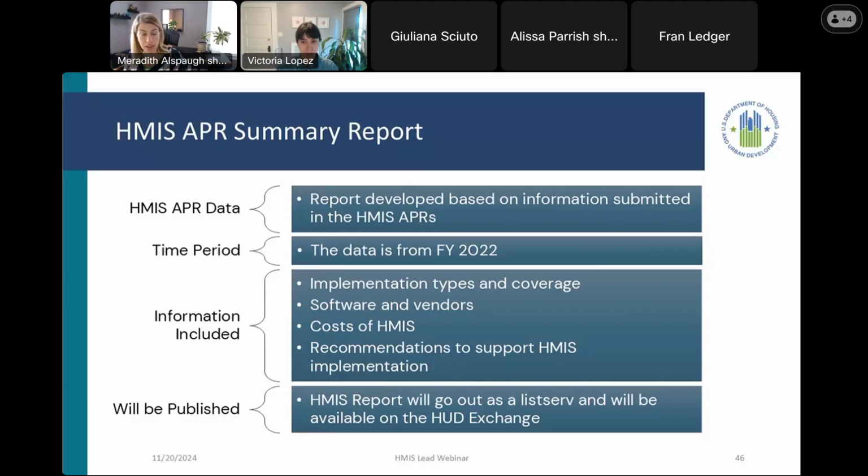We get into the costs of HMIS, because again, in the HMIS APRs that you all are submitting, there is financial information. So really giving us an opportunity to look at what HMIS costs, who's doing what with HMIS, who's using which software. Lots of information about HMIS across the country. The report also includes a handful of recommendations to HUD for ways to support HMIS implementation.